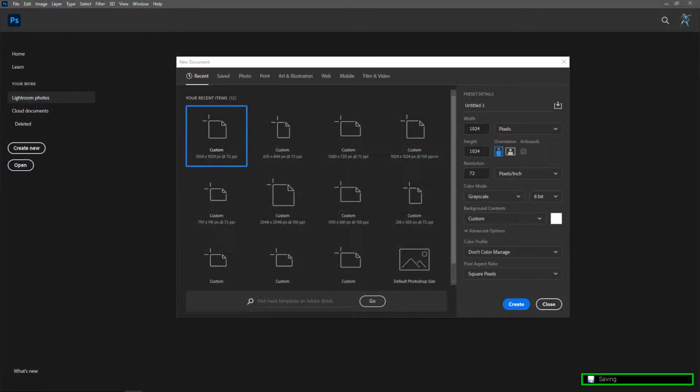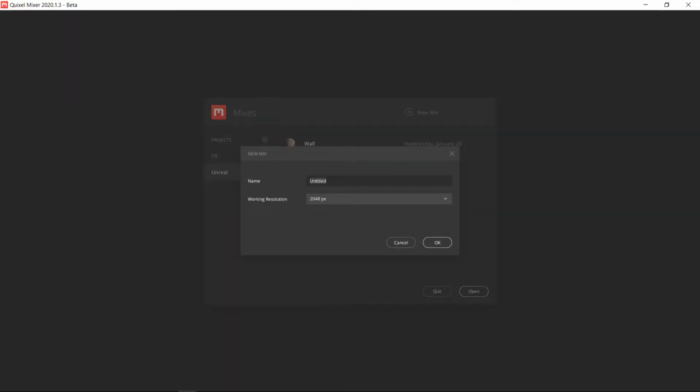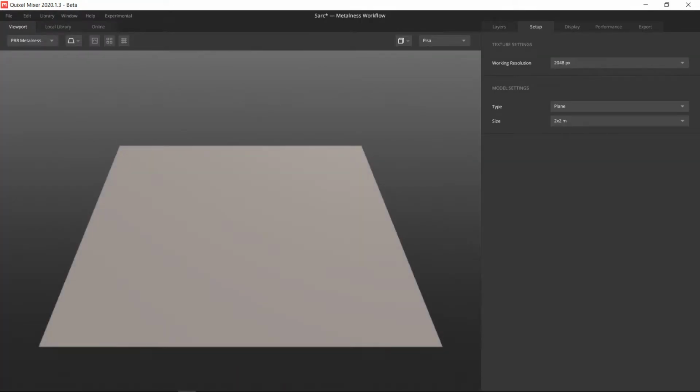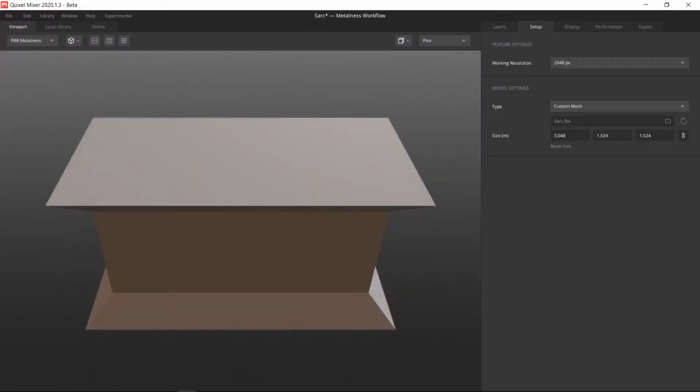I'll just go for a standard size here. So what I'm going to do here is, in fact, go to Mixer first. We'll set it up from here just so you can see how it's going to come in. So just create a new mix and call it SARC again. I'll stick with a working resolution of 2048, 2K texture. Click OK. And then in the setup section, which we come to automatically, I'll choose Custom Mesh and bring in that just there.